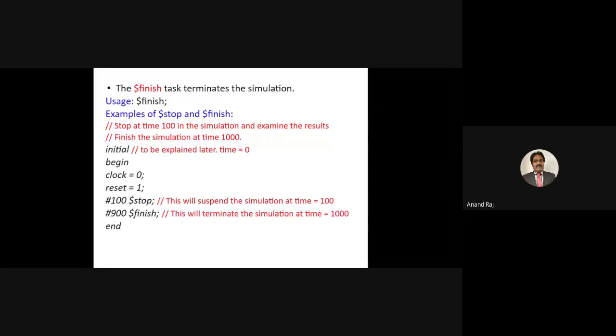Initial will be explained later. I will be explaining the initial in the next module. Begin, clock is equal to 0, reset is equal to 1. So at the first stage clock is 0, reset is 1. After 100 seconds, say for example, stop the simulation. Next, after 900 seconds, finish the simulation. So the total time is 1000 seconds. $finish will terminate the simulation and $stop will stop the simulation.